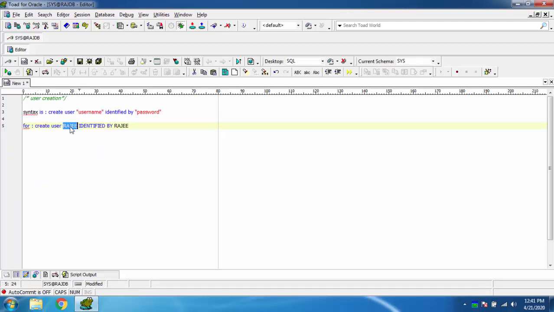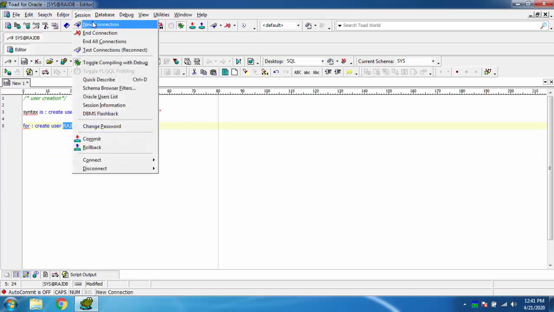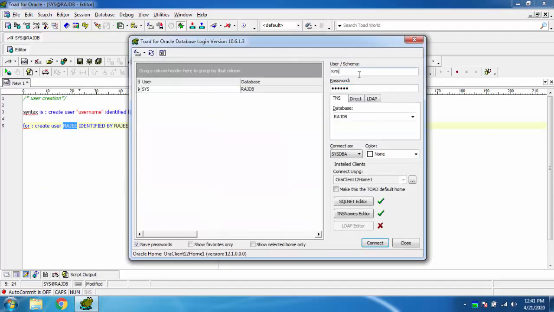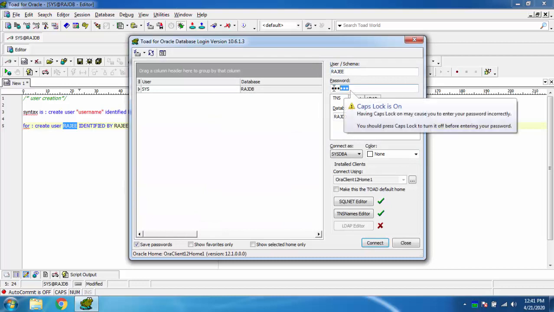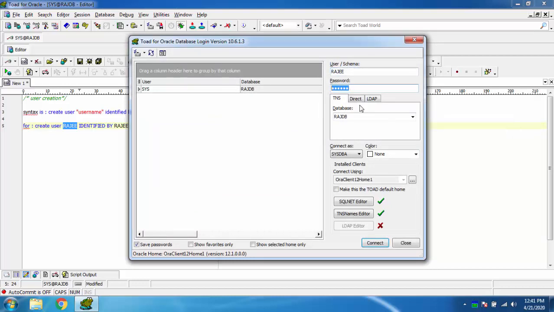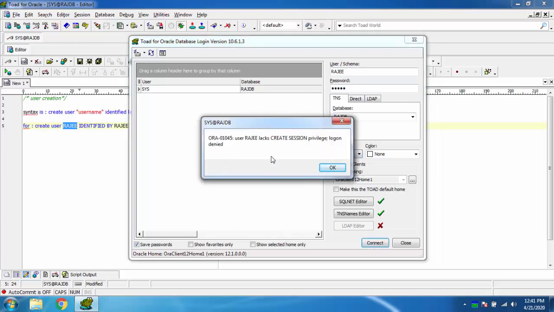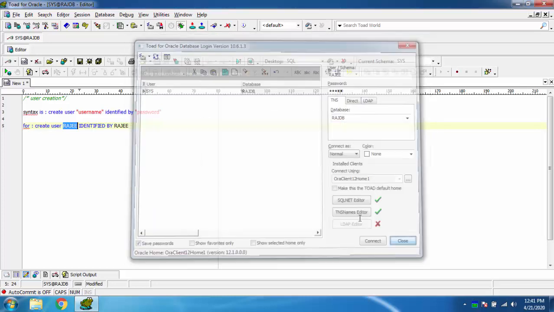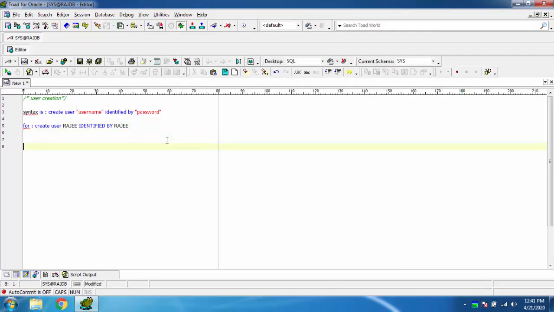First of all, we want to log in as the user. The username and password are the same as my username, and my database name. For the user privileges, you need to log in with connect name as normal. There is a create session privilege. You need to log in as RAJEE, so you need the create session privilege.